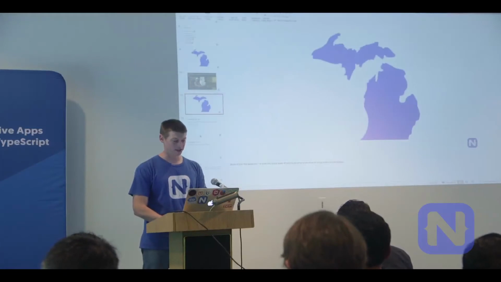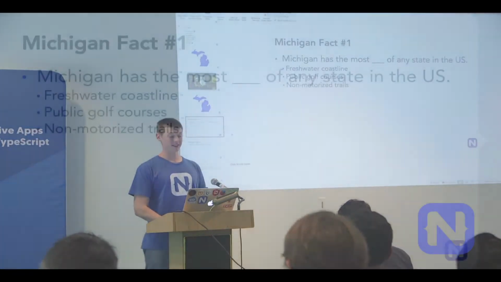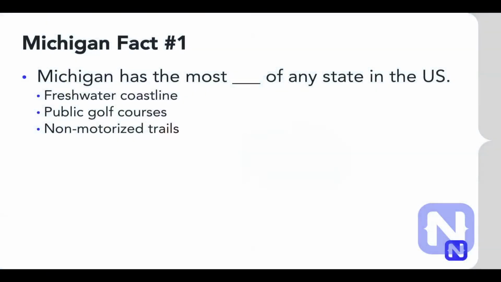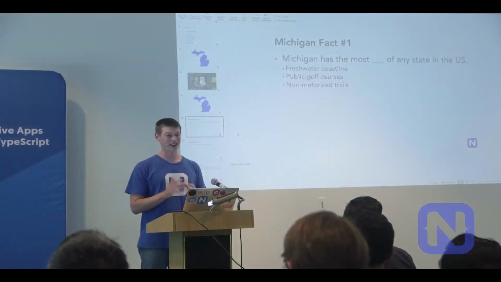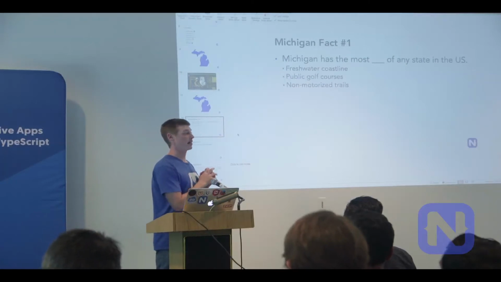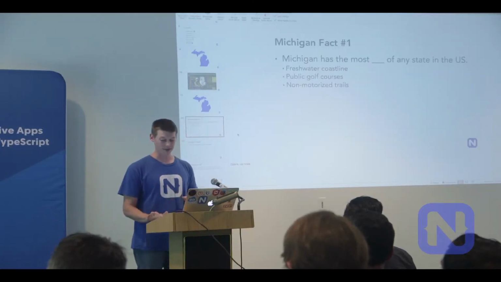All right, so I want to dive in. I promised 7 Michigan fun facts. My first is kind of a positive about Michigan. You might not know this, but Michigan actually has the most freshwater coastline, the most public golf courses, and the most non-motorized trails. So in Michigan, our tourism industry needs a little bit of help. So I thought, why don't I use the first of these NativeScript UI controls, the side drawer, to start up a little app.